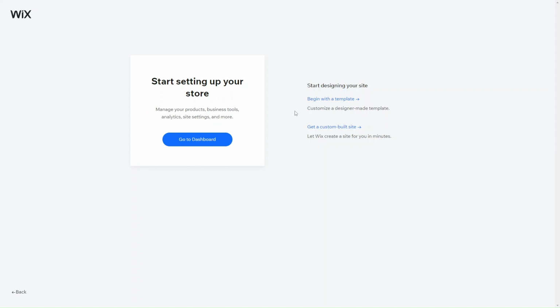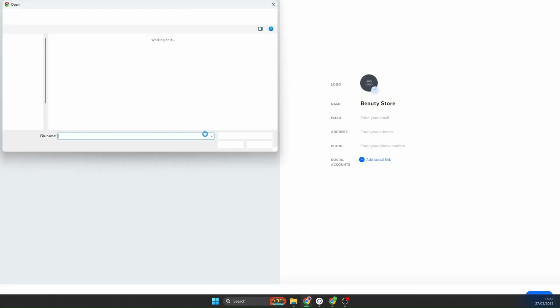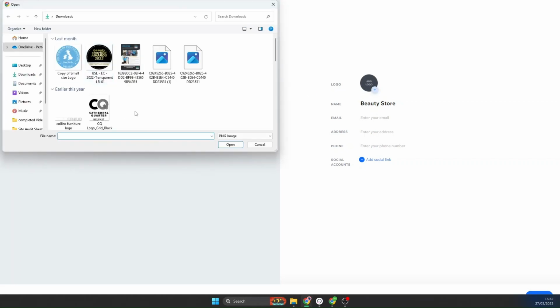And then you want to start using the ADI. You have two options. You can either choose from a template, or you can use the ADI to get a custom built site within a few minutes. We're going to go for the custom built site option. The only thing we need to do now is go through each of the questions and let Wix know what kind of site we're making, how we want it to look, and things like that. The first thing we're going to add is the logo, the email address, normal address, and any social media account links. With the logo, you just click on the plus sign and it'll open up the file explorer on your computer.